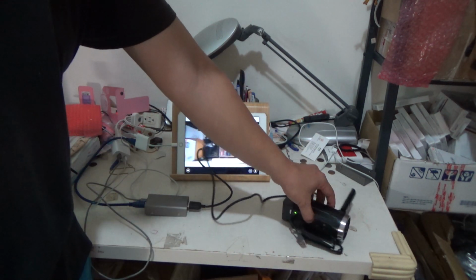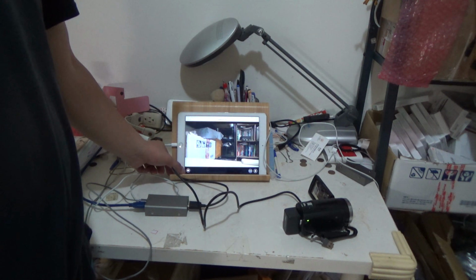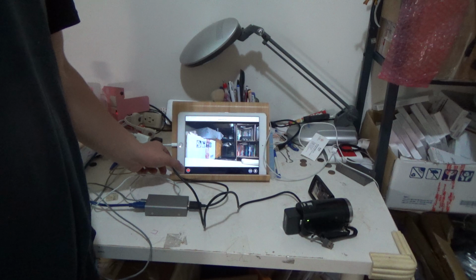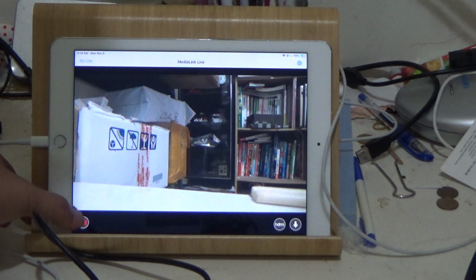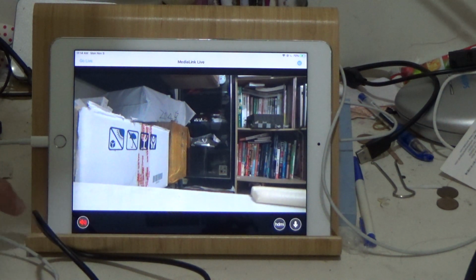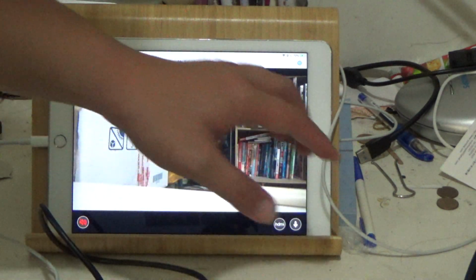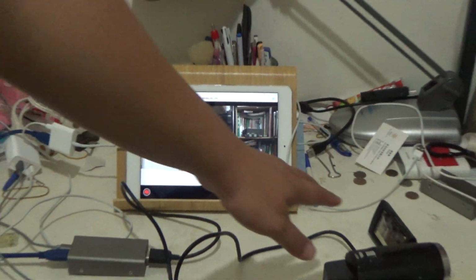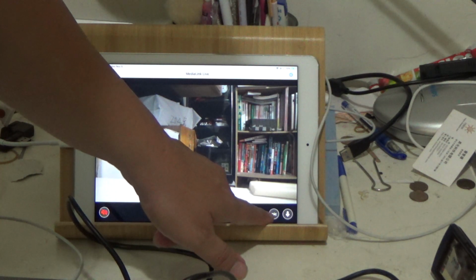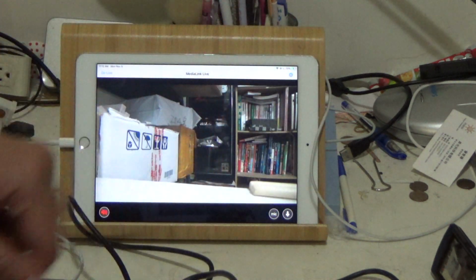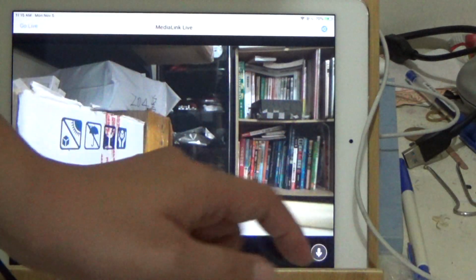The video is from the camcorder. Please close the audio output now. Okay. Turn on, turn off. And you can select the video audio source. HDMI means the camera. MIC means the iPad mic. So you can select the camcorder.